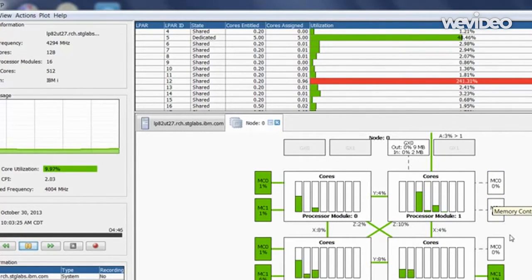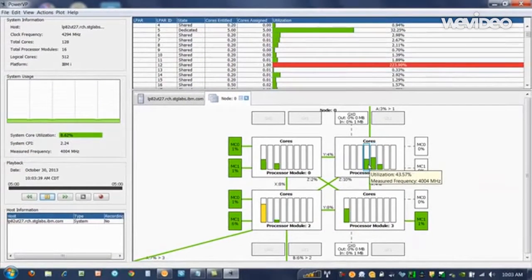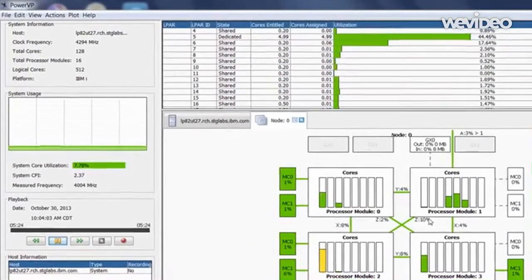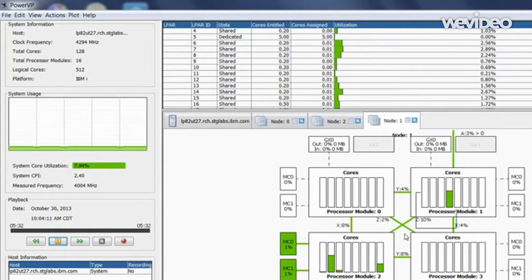So you can see here from this more detailed breakdown, we can get an actual breakdown per individual core on utilization. And I can hover over any of the cores to see exactly what the utilization is. If I go back over here to my overall system view, I can actually click on any of the nodes in the system and get that same detailed breakdown.